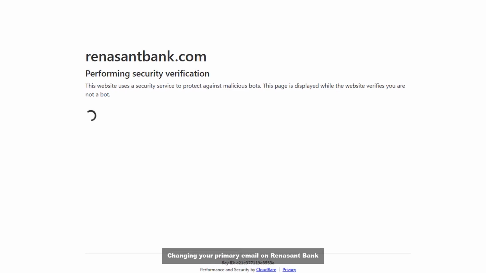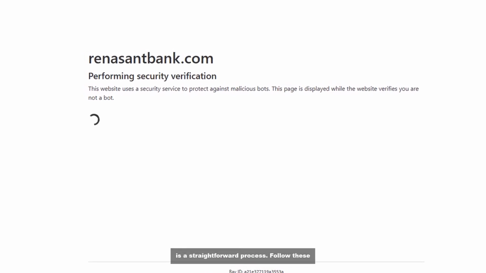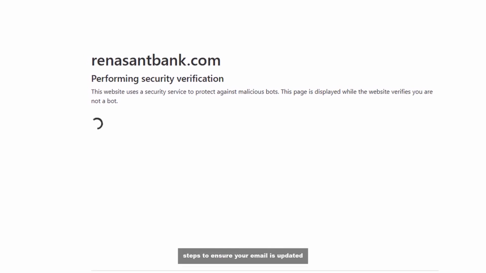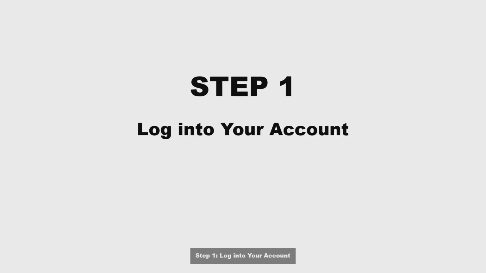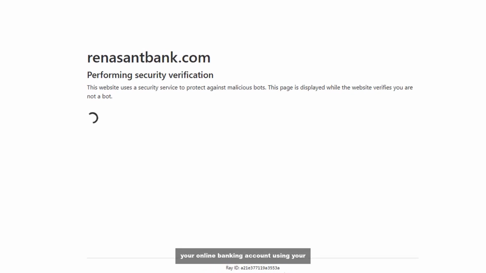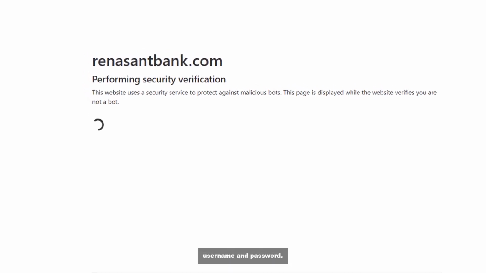Changing your primary email on Renasant Bank is a straightforward process. Follow these steps to ensure your email is updated correctly. Step 1. Log into your account. Visit the Renasant Bank website and log into your online banking account using your username and password.